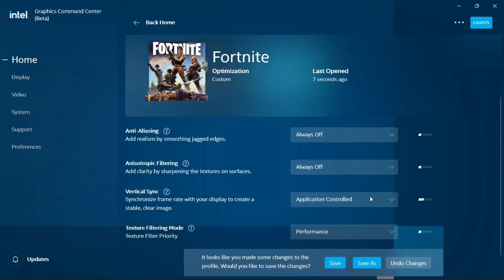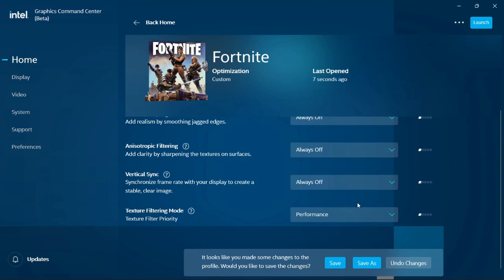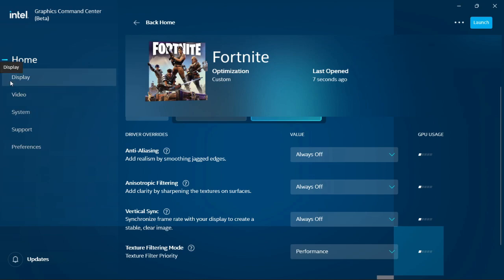Do everything as I showed, and you will see vertical synchronization is also off. The last setting, you have to do nothing with it, and make sure you click on save below there. So the settings in Intel Graphics Command Center are done.